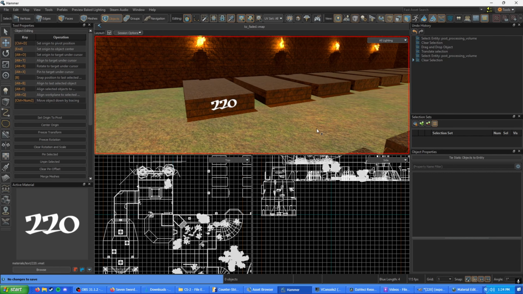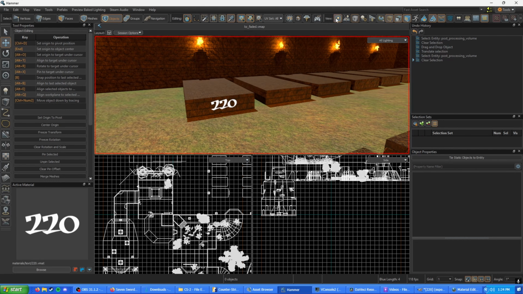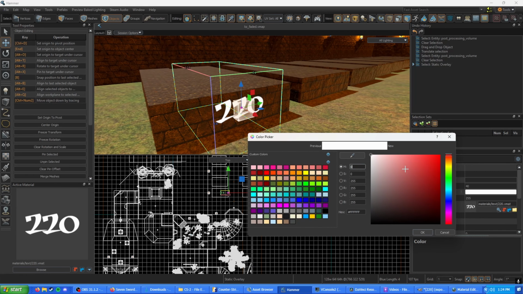Say I wanted to color my text. I can adjust the tint in the material editor, but a better way of achieving this is by adjusting it in the object properties of your overlay entity. That way you don't have to make separate materials for each tint of color you want to use.